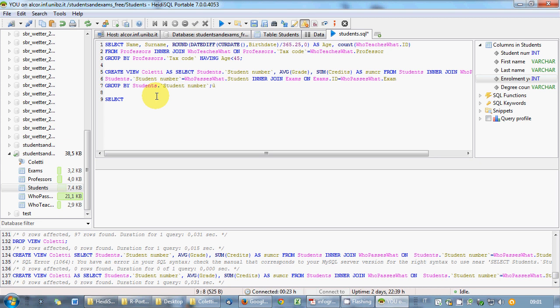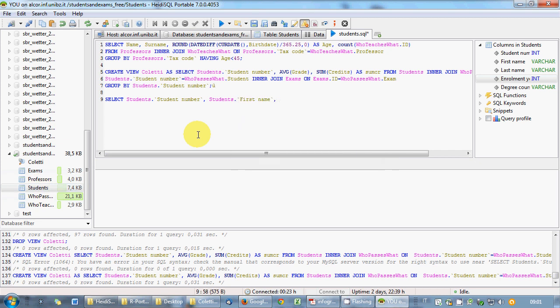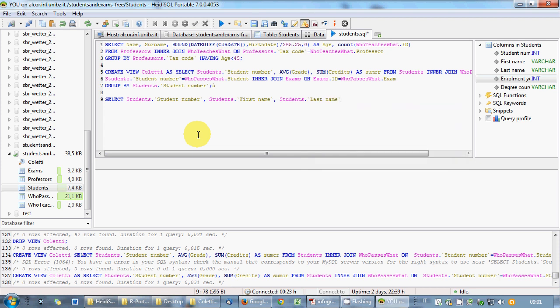Select student number. It doesn't matter whether you take it from collective or from students. So student's first name. This matters because collective doesn't have the first name. And now the weighted average. So it's a sum of the grade multiplied by the credits. I don't specify the table because they are unique. Divided by sum of credits, sum_cr, which I will take from view collective.